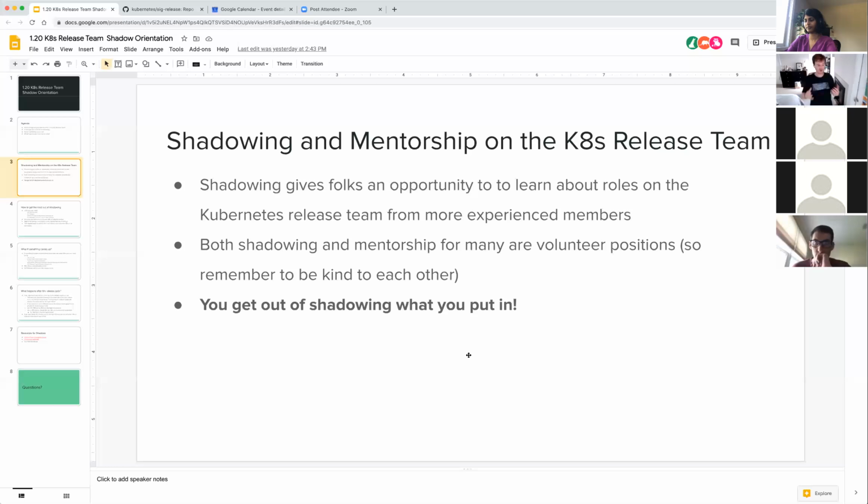But we're all in this as volunteers. It's a lot of our personal time. Some people have time to do it during their jobs, but let's just be respectful of all the time that we're spending together. And finally, you get out of shadowing what you put in.